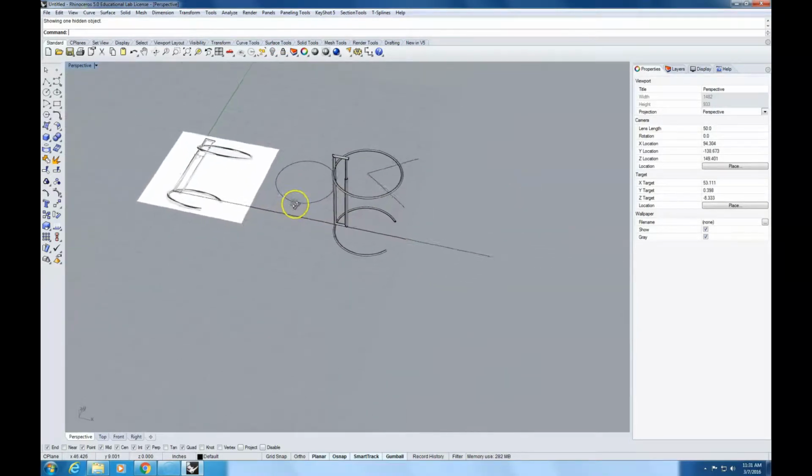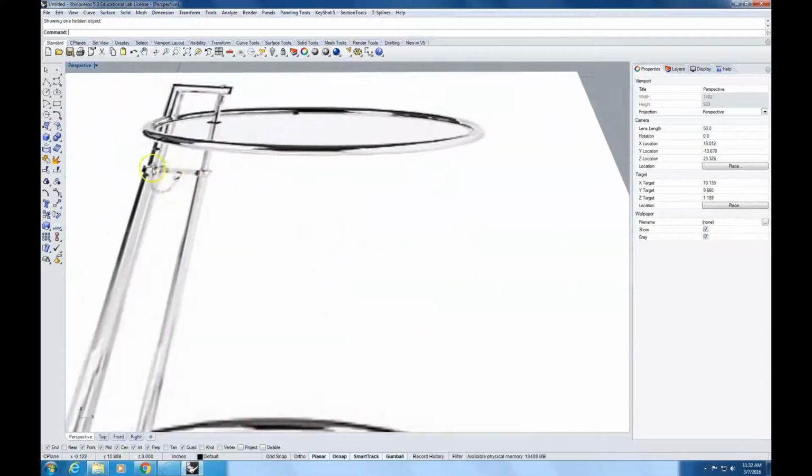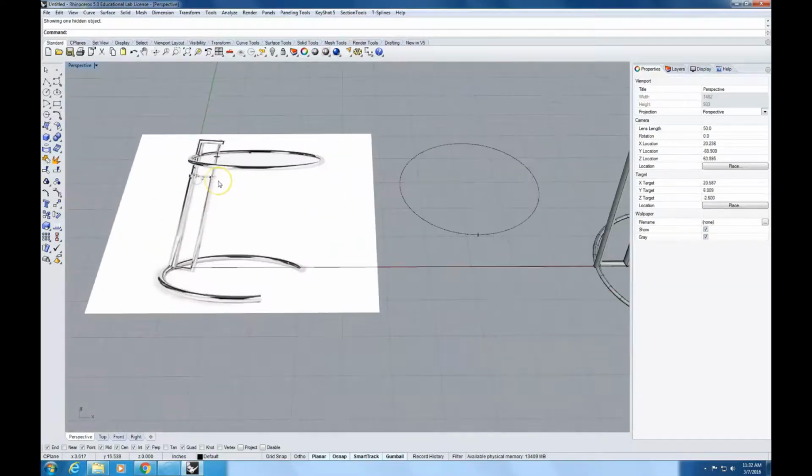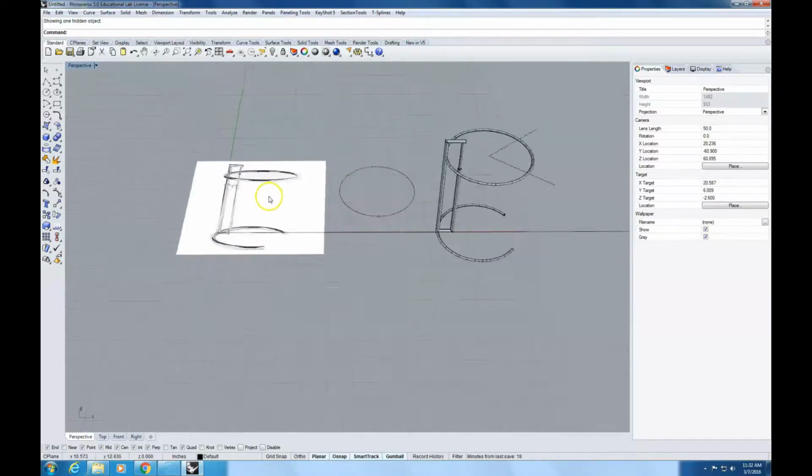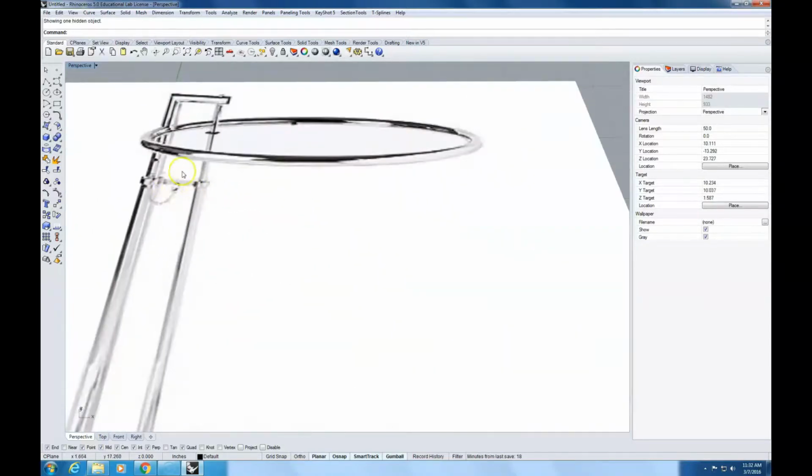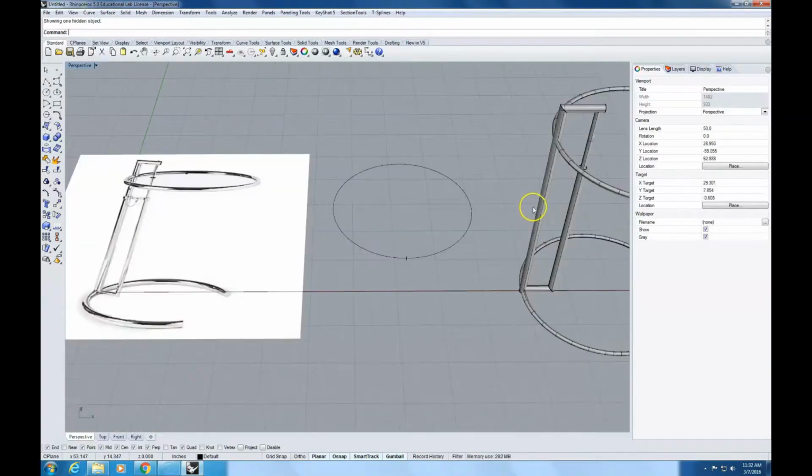So the beginnings of the Eileen Gray table. I'd love for you guys to do all these little details, and if you go online and type up Eileen Gray table, you'll be able to get some better images so that you guys can have better references. Let me kind of do this really quick for you guys, how I would do it.